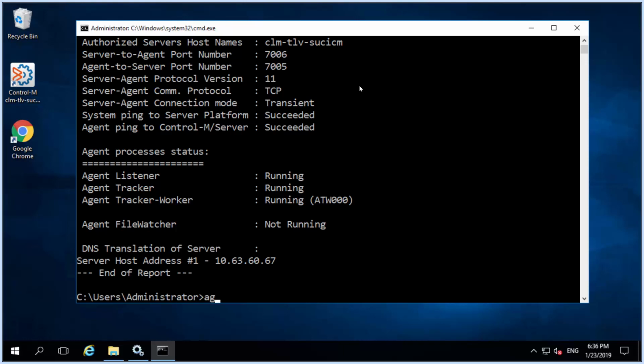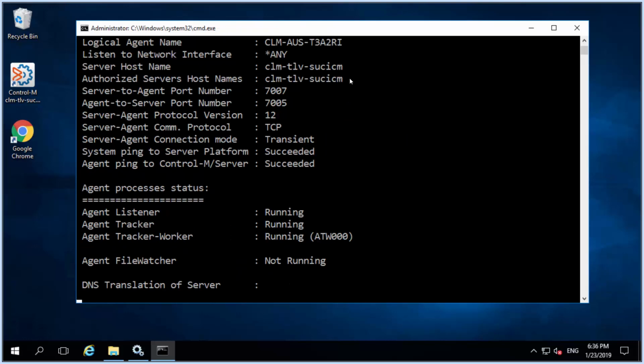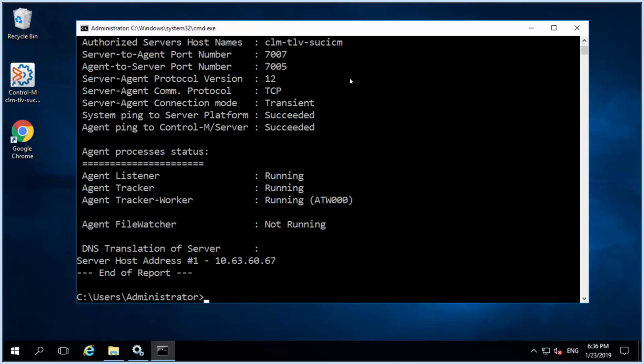Let's do a demo again. Dash agent. Now we specify another agent's instance name. This is how it works.